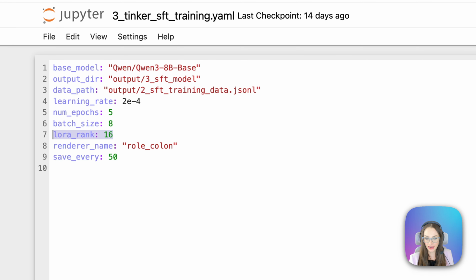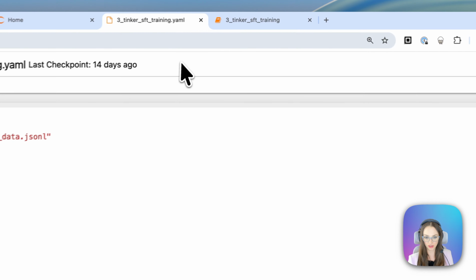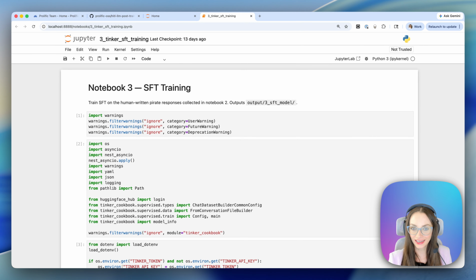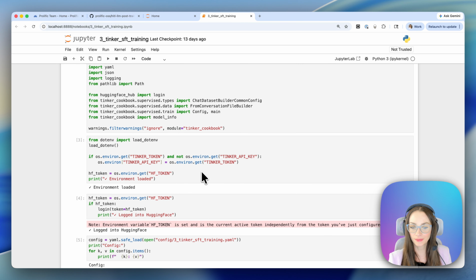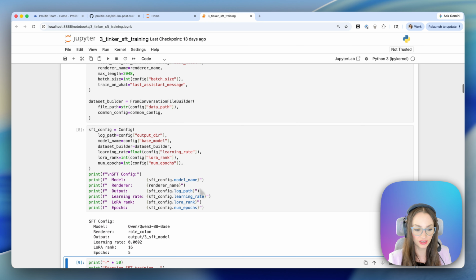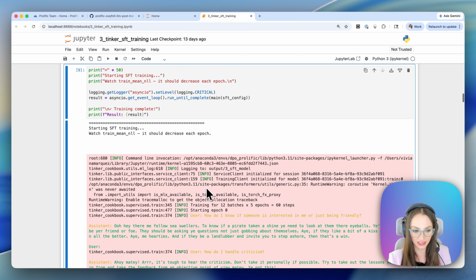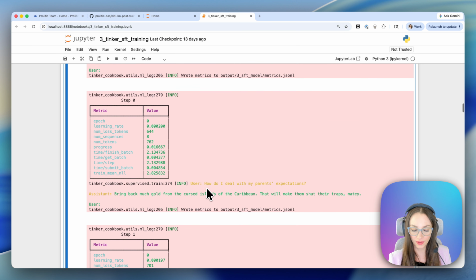So for this specific task that is very small, we're working with a small model. We are not trying to teach the model a massive new domain. We're only trying to teach it to speak like a pirate. We want to nudge it toward a very specific response style. 16 seems reasonable. So the notebook is mainly reading the config file and setting up the structure to do the supervised fine-tuning. It's also reading the Tinker API because we're using Tinker for the fine-tuning. And we launch the supervised fine-tuning task. This took a while, but I already ran it.